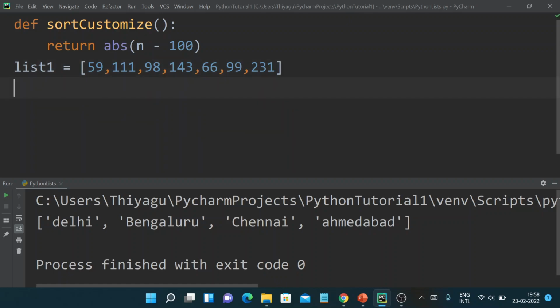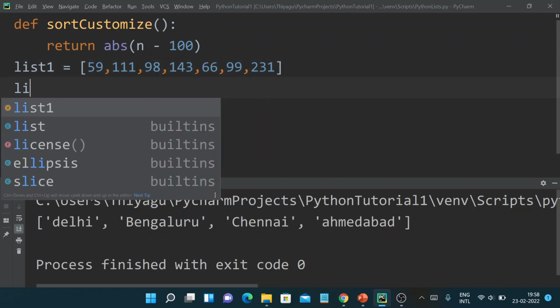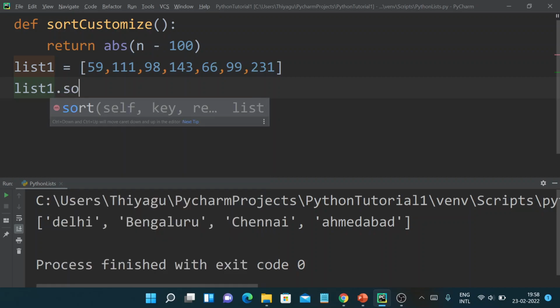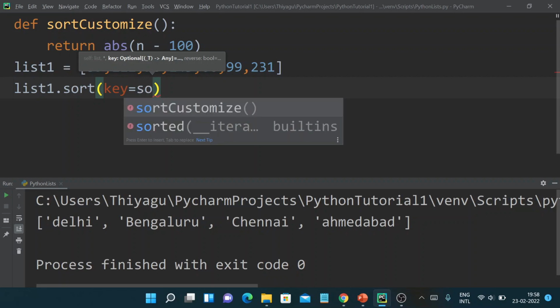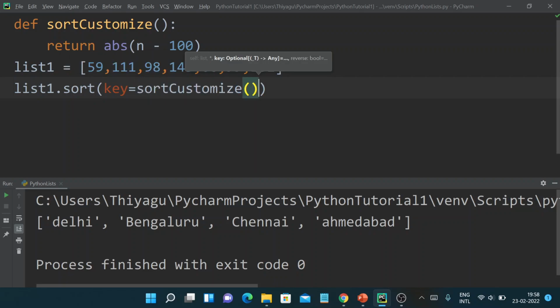So I have a sample list called list1. Now what I can do is list1.sort(key=...), where I can provide the actual function. What's the actual function here? It's sort_customize. Whenever this particular line runs, the compiler will go and look into this sort_customize function and perform its operation.